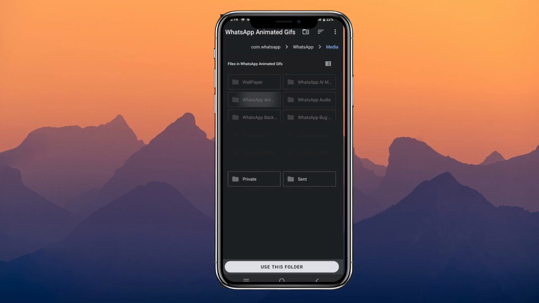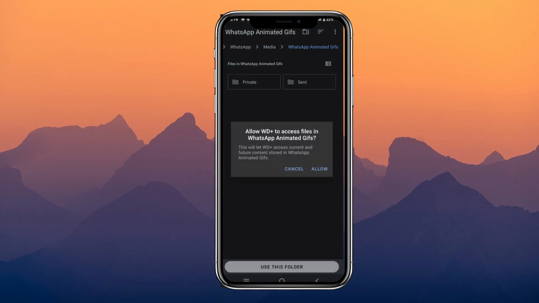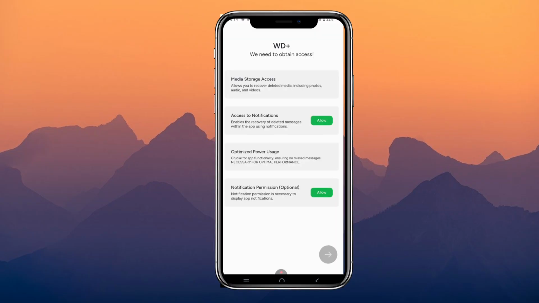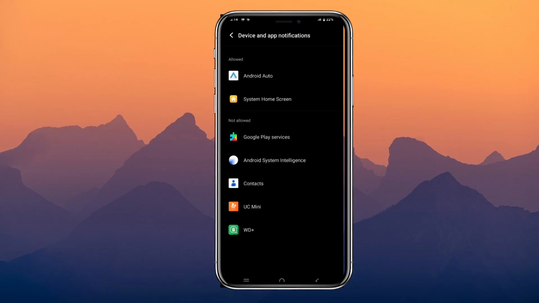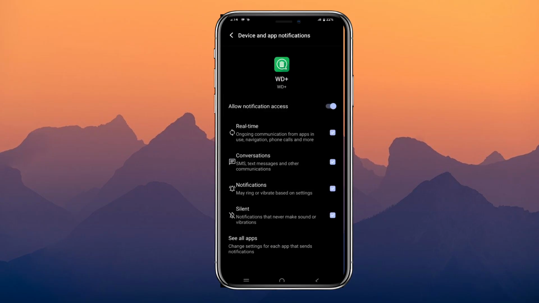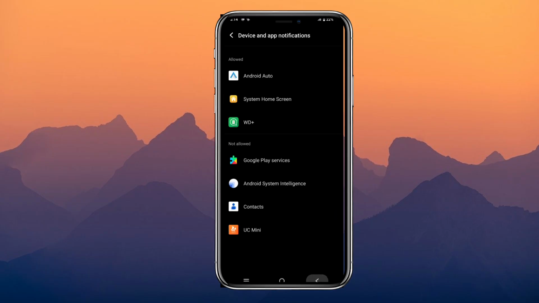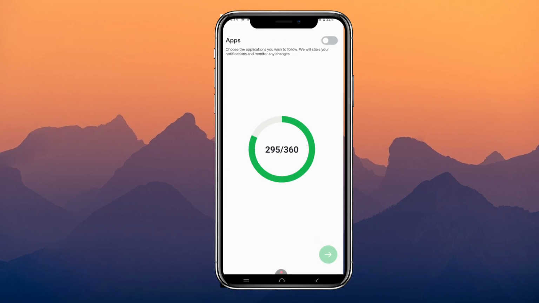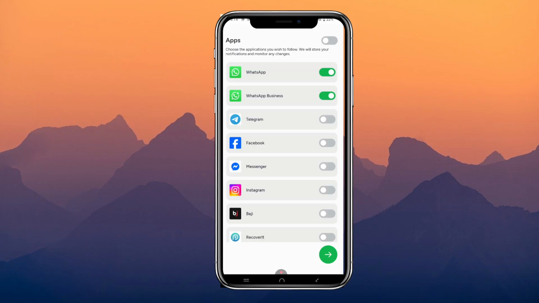Step 3. Allow permissions. The app will ask for notification access so it can detect deleted messages, and storage permission to save and recover photos or videos. Tap on allow for both options. Without these permissions, the app won't work properly.